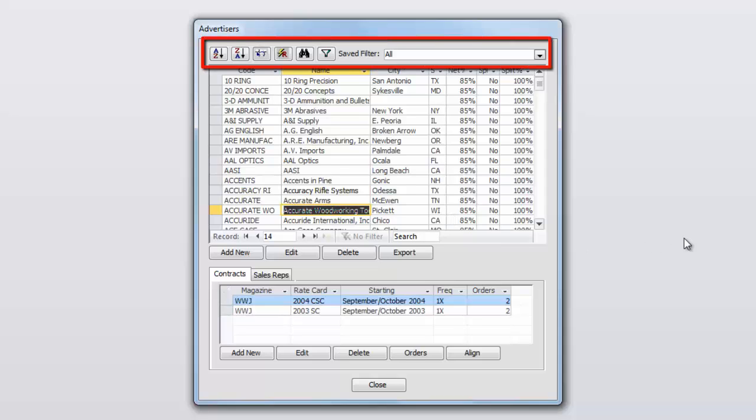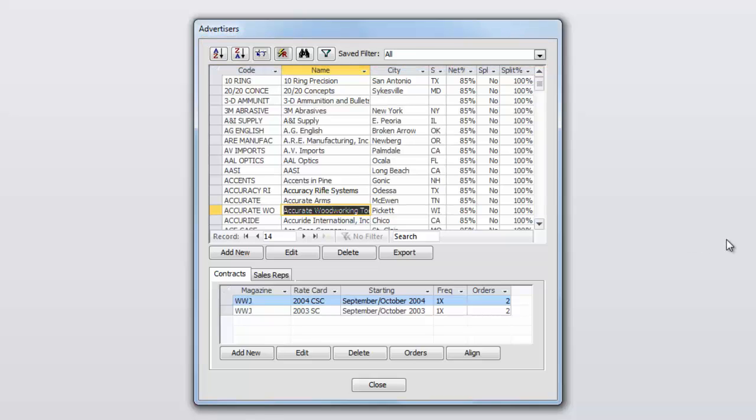Let's start at the top where there are a set of custom command buttons and the filter box. Use the command buttons to manipulate the list of advertisers. There's a sort ascending, a sort descending, a button to freeze and unfreeze columns, a refresh button, a find button, and a new filter button.